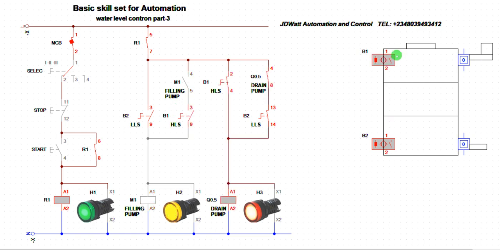When I operate now, this one opens, this one opens. Look at this: the filling pump shuts down and the drain pump starts draining. So when it's draining now, water keeps coming down from here. When you get to this sensor, it will get activated. So let me activate this now. This is B2, B1. Let me activate this. It keeps draining, coming down, coming down.